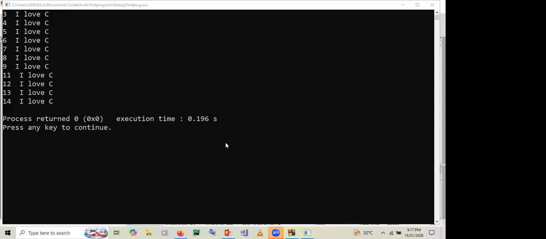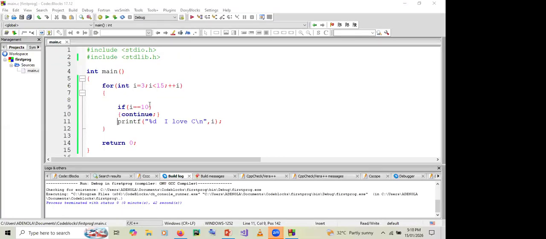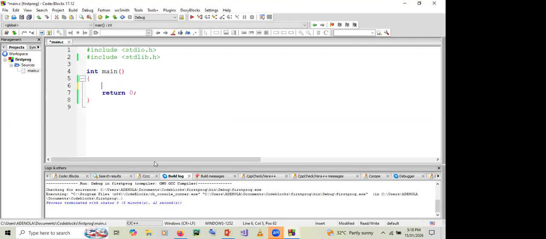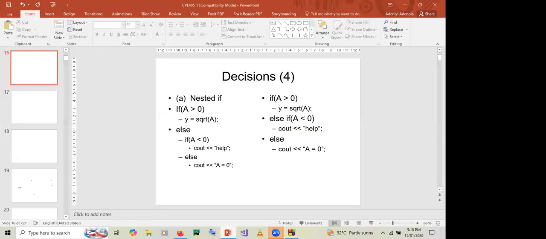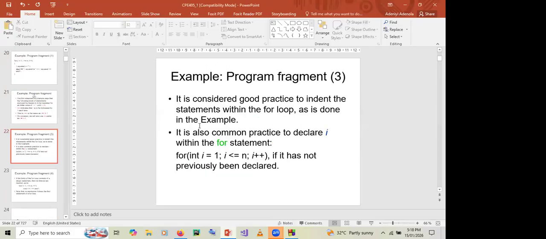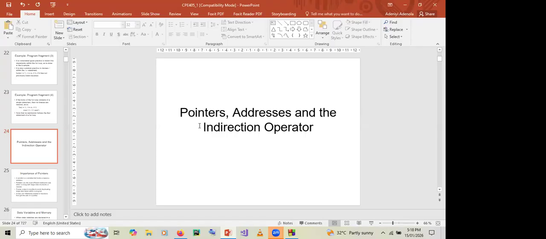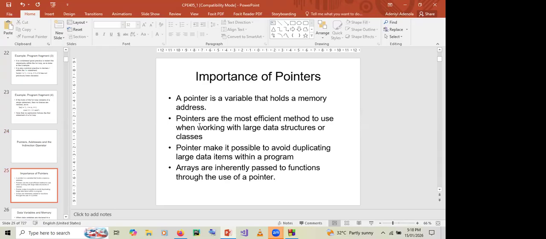So that's it. We have things like that. All right, let's stop here. We've looked really at iteration a lot, also decision making, right? So we can now move to a topic called pointers, address, and indirection operator.